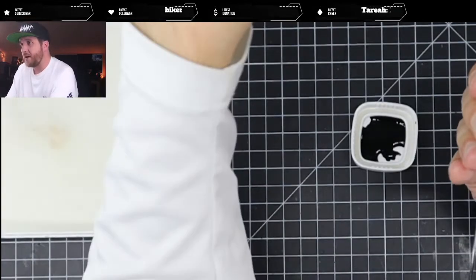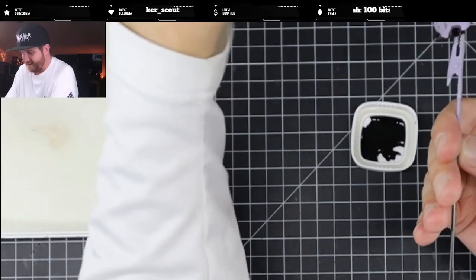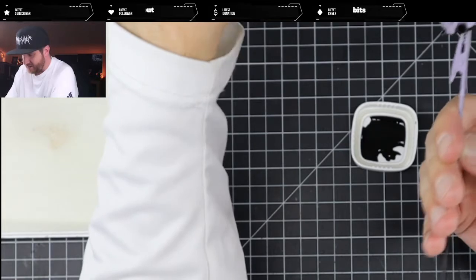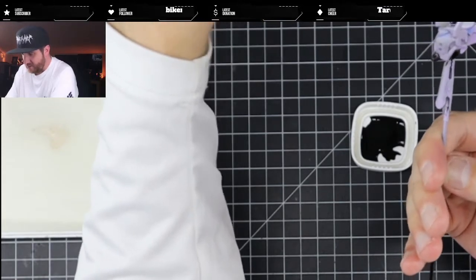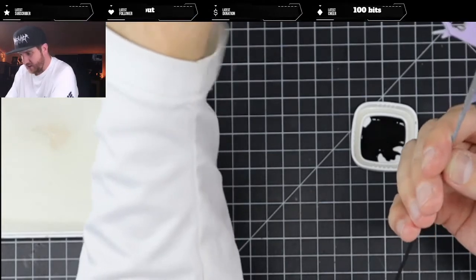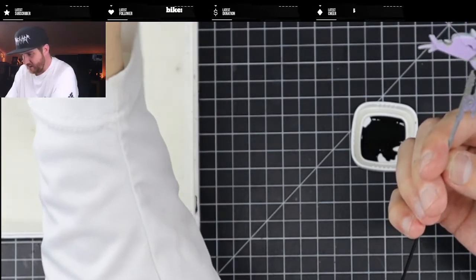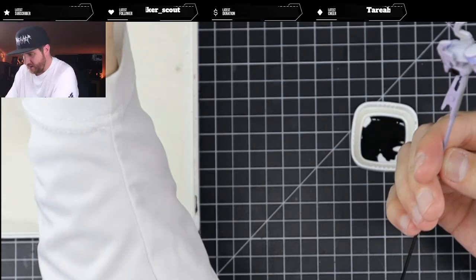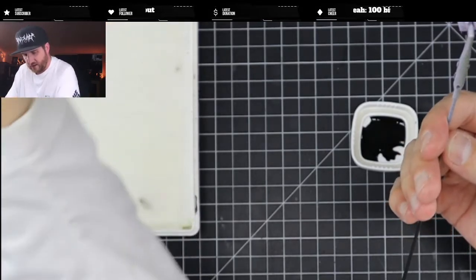And just make sure my hat's out of shot there. Sorry about that. All right, so we gotta make some tough decisions here on what else is gonna be black. I think in this big under.